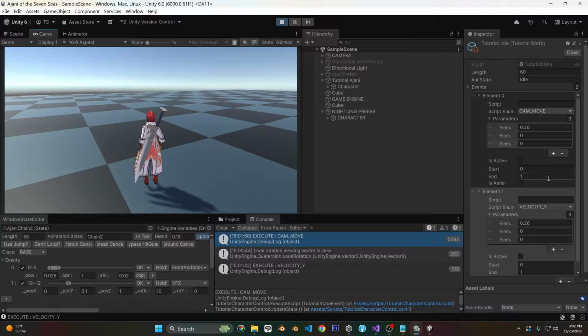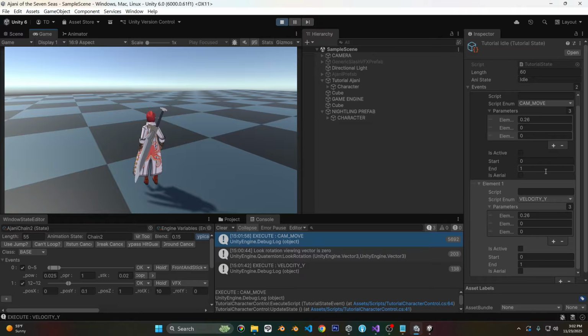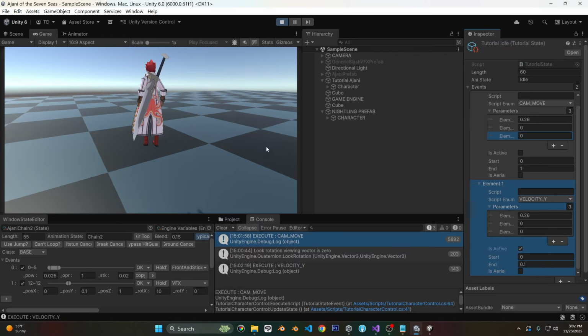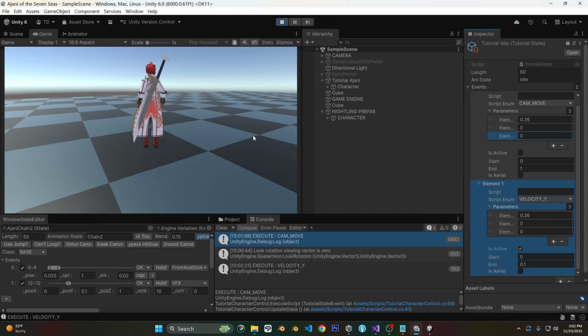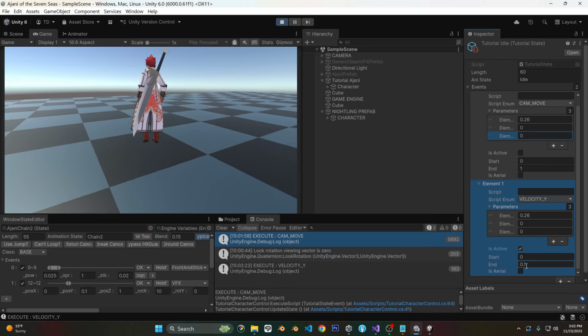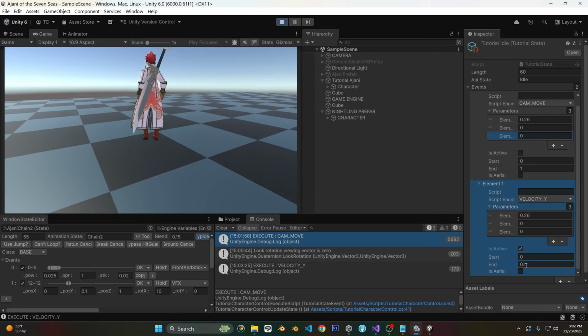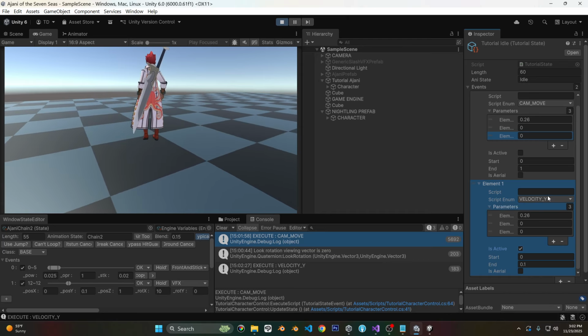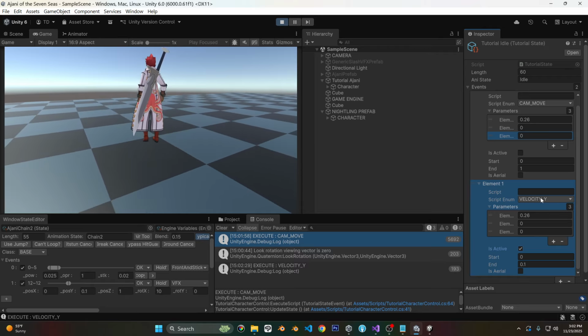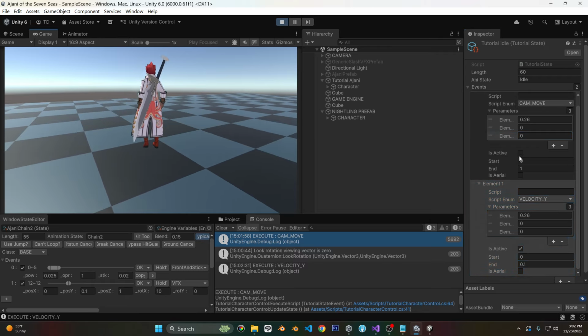So does this all make sense? I know you can't answer me. I'm not doing this live. Do you understand what's happening here? From 0 to 0.1, so the first 10% of the state, we set our velocity to 0.26, or our Y velocity rather than the front velocity.